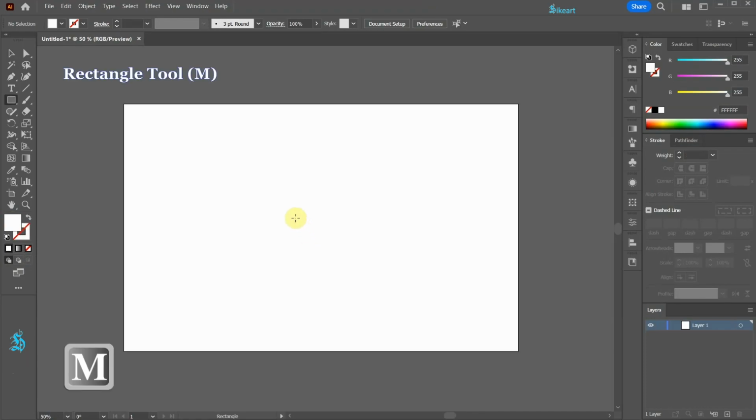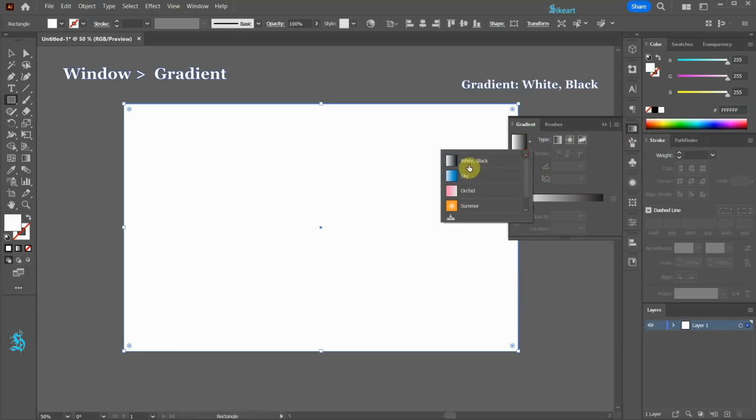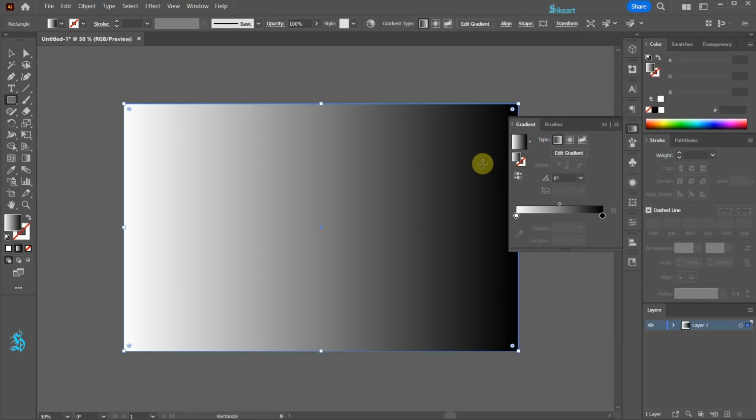Press the letter M for the rectangle tool or select it from the toolbar panel and draw a rectangle the size of your artboard. Next, open the gradient panel and select the white and black gradient.